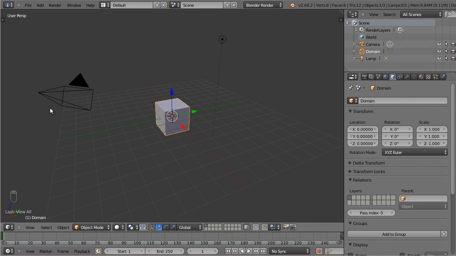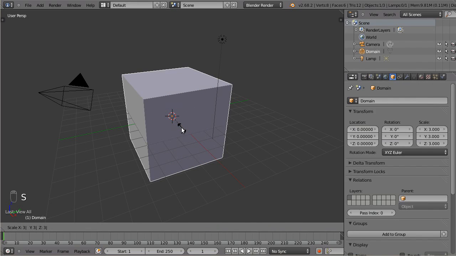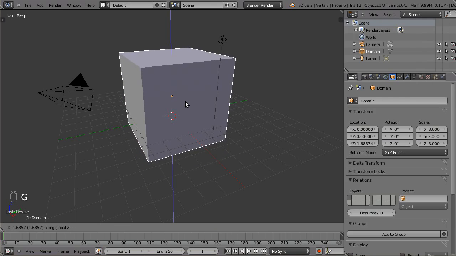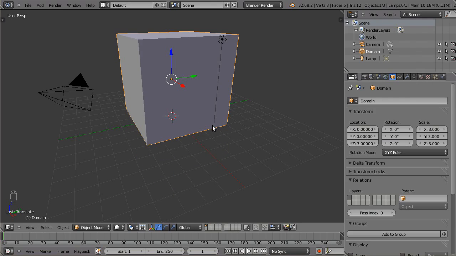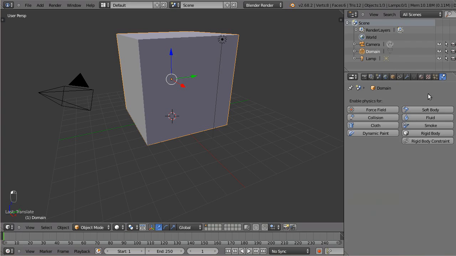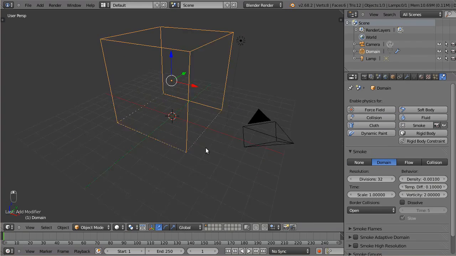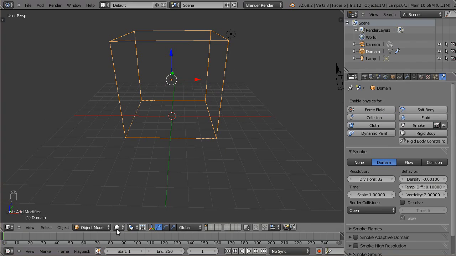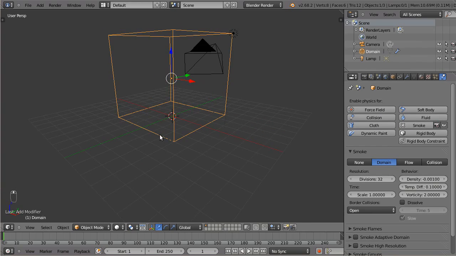And let's scale it up like 3 times and move it up in the Z direction 3 Blender units as well. And then I'm going to turn it into a smoke domain, which will make it a wireframe. Even if you are in solid view, it's a wireframe, which is pretty useful. So you can see the smoke.